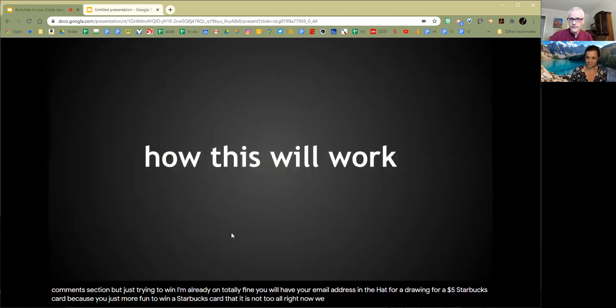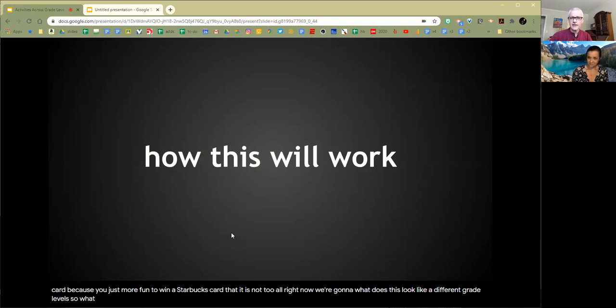All right, how are we going to do this today? What we do is we take a theme and then we say, what does this look like at different grade levels? So what does this look like in the young group, K to 2? What does this look like in upper elementary? What does it look like in middle, high school?